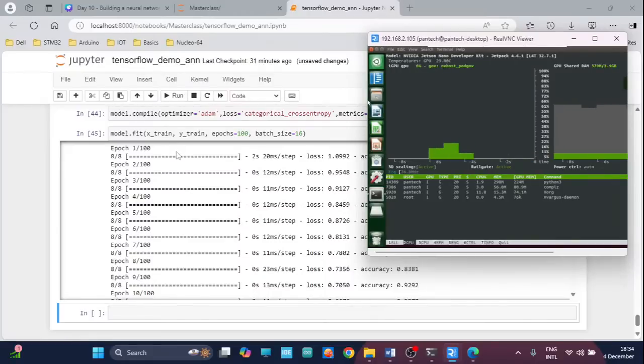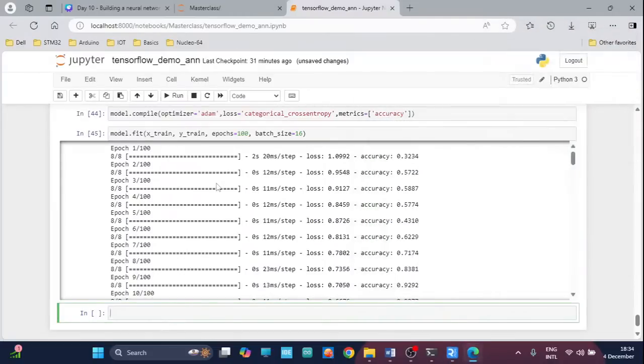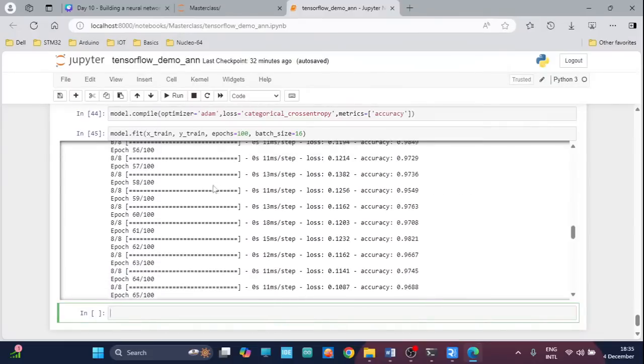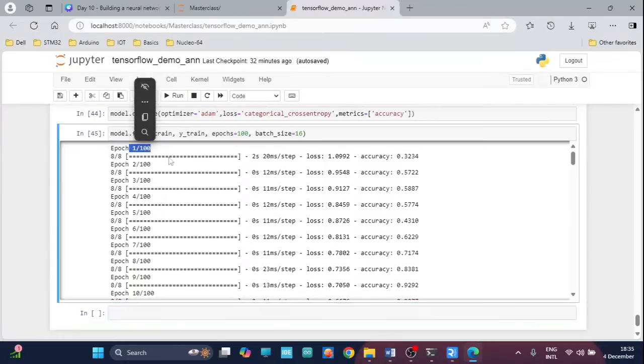So we have run it for 100 times. All our 120 data, 16 rows as forward and backward, till 120 has completed in just one step, which means one epoch, and that was done 100 times. So it has printed the epoch. It is printing 1 by 100, which means out of 100 epochs, it is the first epoch.